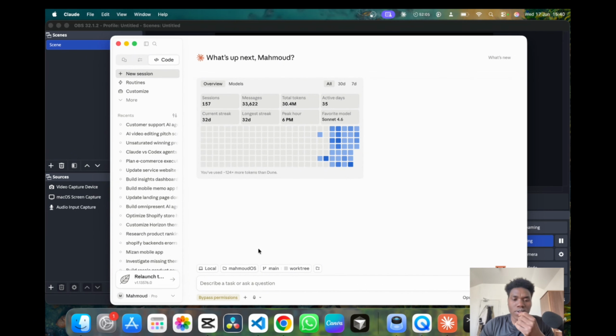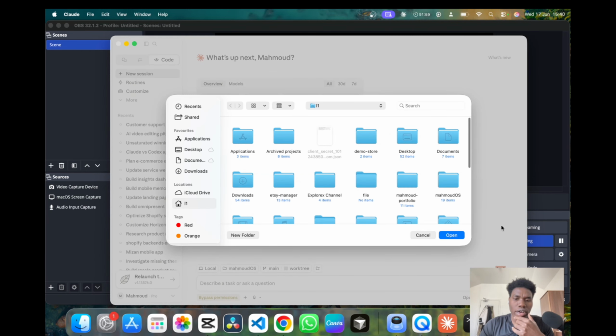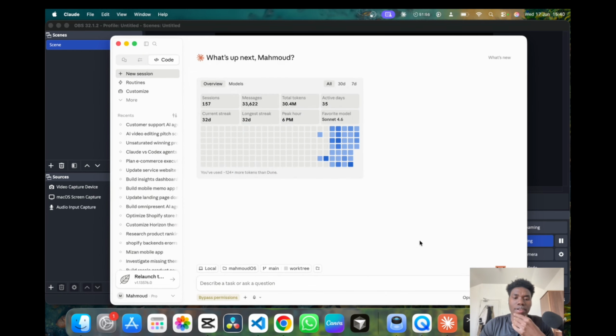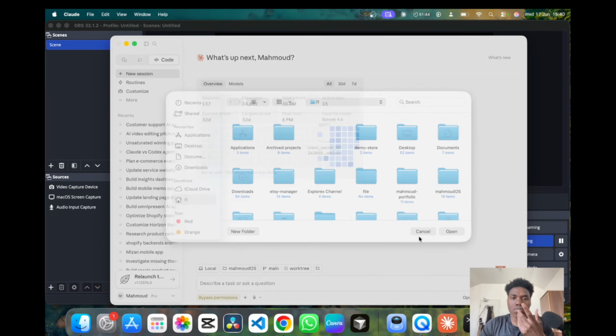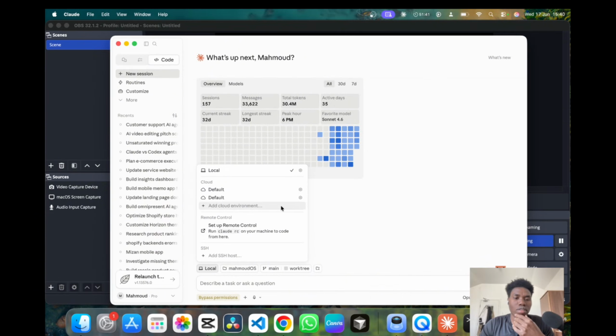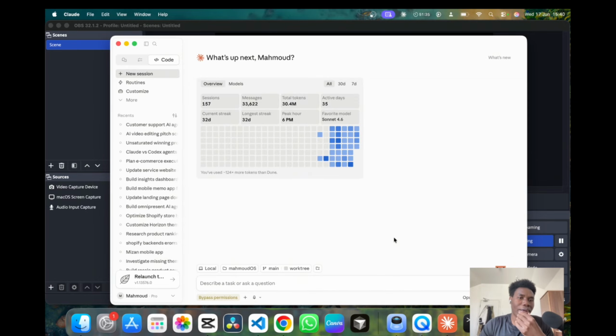So here as well, if you want Claude to work on a folder, you can open a folder and select the folder you want Claude to work on. Or you can choose the branch if you are using GitHub coding. So the work tree, all of this stuff, you select, and then local or in the cloud. This is the basic setup of the Claude desktop app.